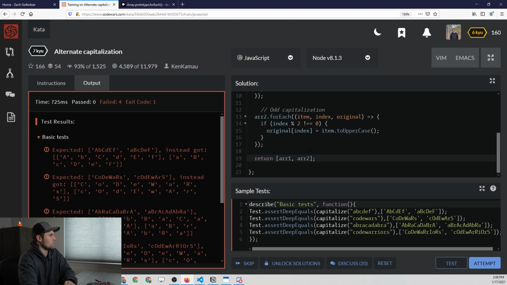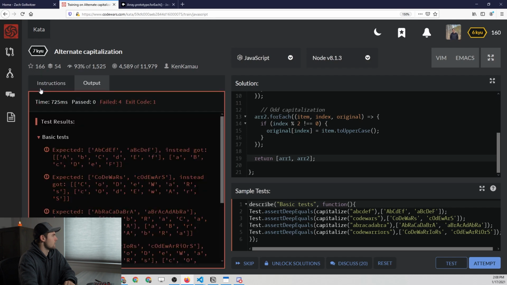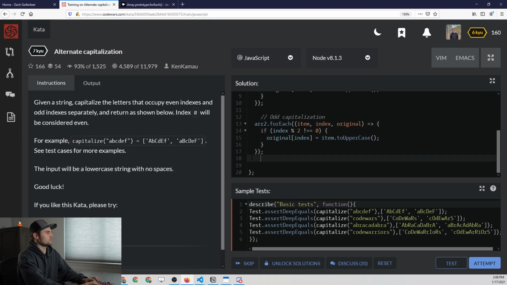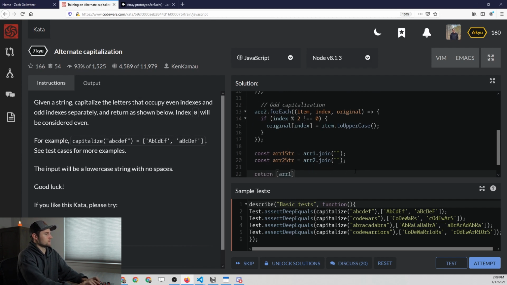Maybe we did this in the wrong order. Let's see. Oh, I'm sorry, I'm not doing this correctly. So our arrays are split out into individual letters, so we have to convert those back to strings. So let me do that real quick. array1String is going to be array1, and then join by an empty string, which will join them all together, and then we can do the same thing for array2String, pass in array2, and then we will return those like this and see what we get.